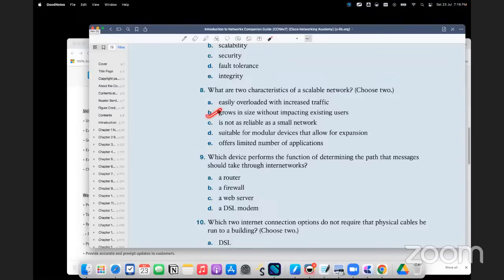Suppose you are confident that B is the answer, but maybe you are not sure about this question. So what we can do is just eliminate the wrong ones. Easily overloaded with increased traffic? No. Is not reliable as a small network? Does it make sense with scalability? No. Offer limited number of applications? No. So the right answers are B and D. Now you are able to understand D is better, right? So when you get stuck, when you are not confident about your answer, eliminate the wrong ones. Clear? You will get the right answer then.